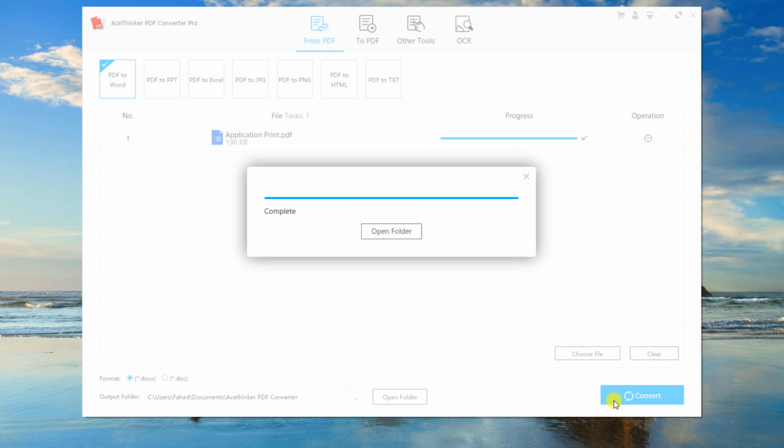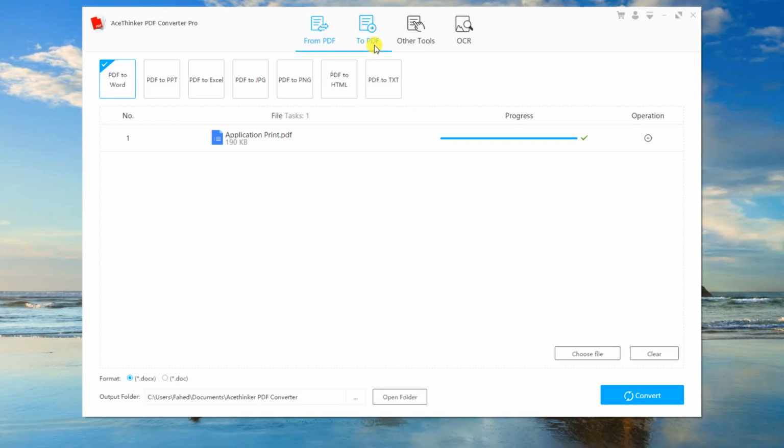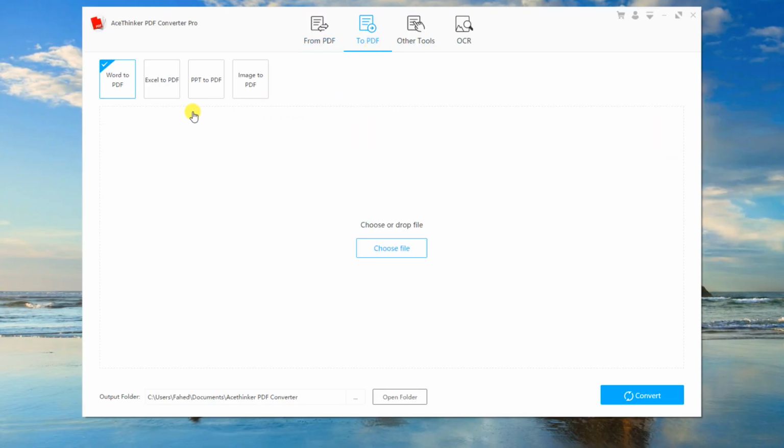After the conversion, a notification will appear. Click Open and the folder where the converted file is stored will appear. You can also convert other files into PDF. All the steps are the same. There are still other things that the PDF Converter Pro can do. Another section is the Other Tools section where more essential functions are located, such as merge PDF files, split PDF, compress PDF files, unlock PDF files, and protect PDF files, etc.